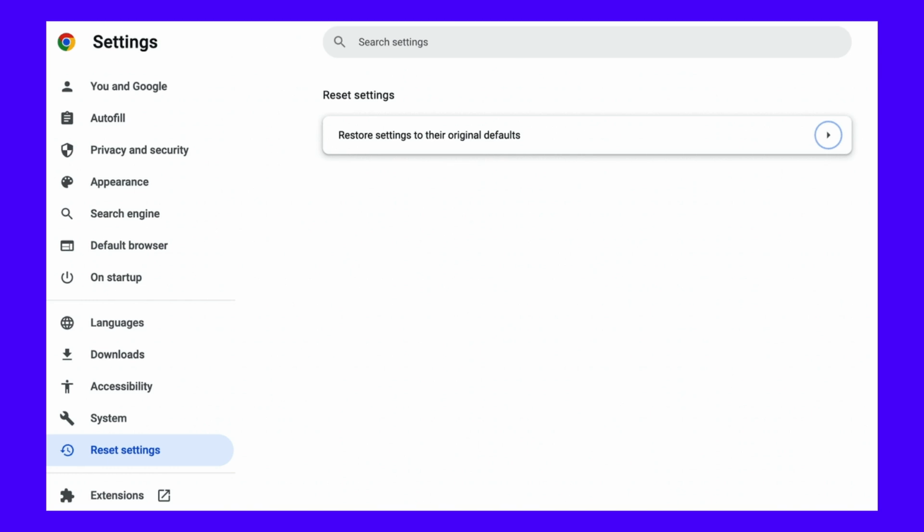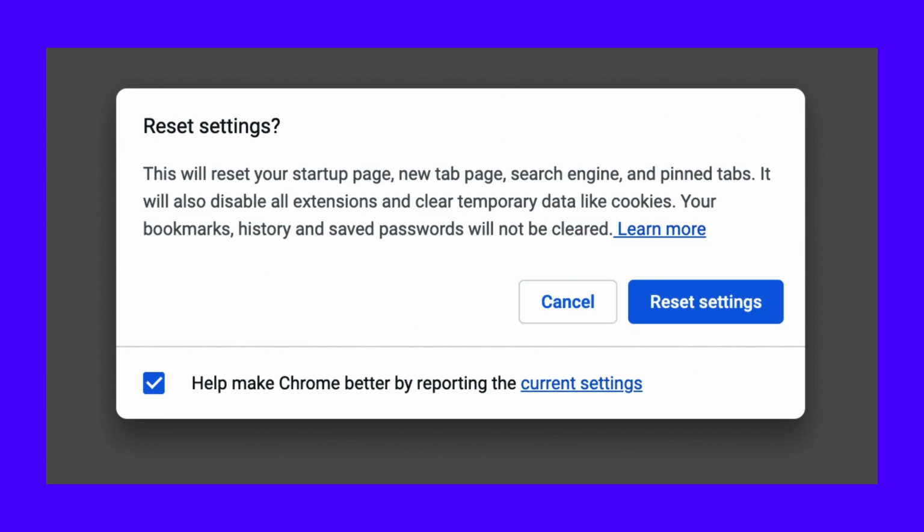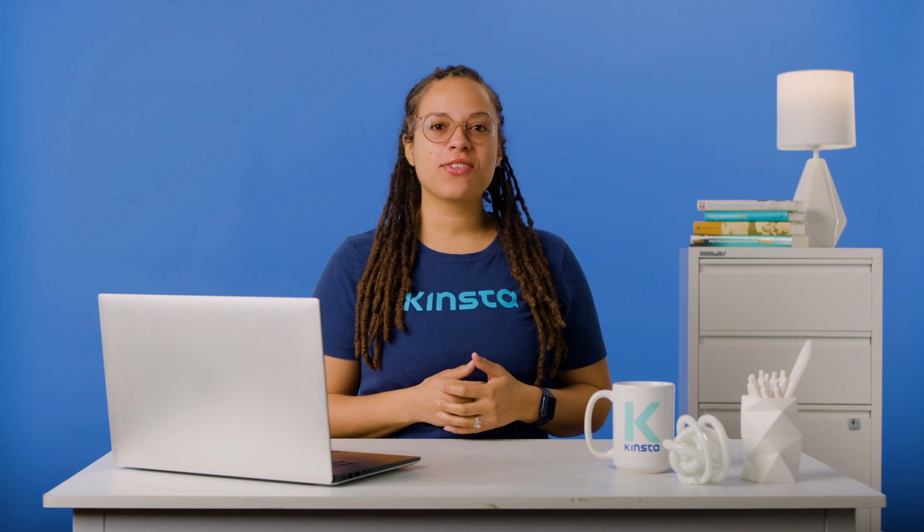As a last resort, consider resetting Chrome to its default configuration. On the Settings page, click on the Reset Settings tab. Finally, hit Restore Settings to their original defaults. You'll have to confirm this action in the pop-up window. Now, Chrome should be functioning normally again.